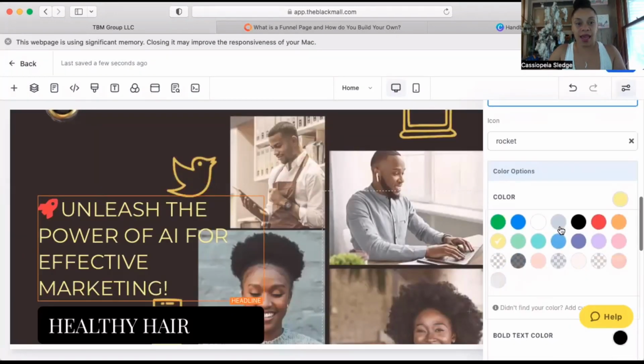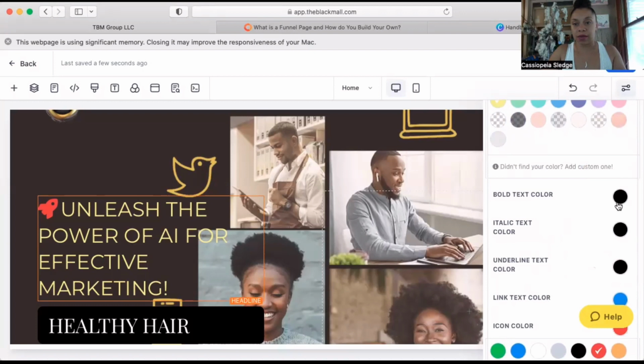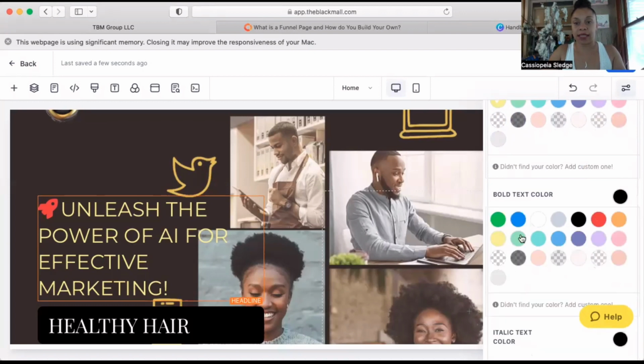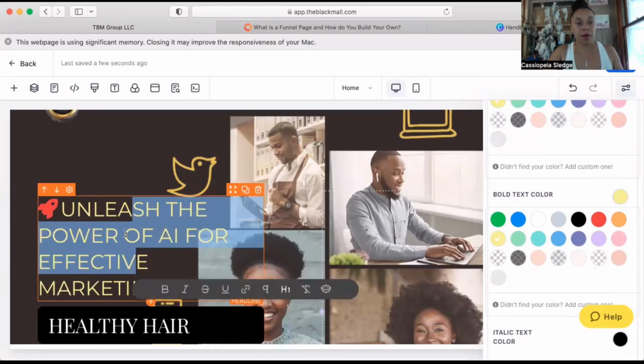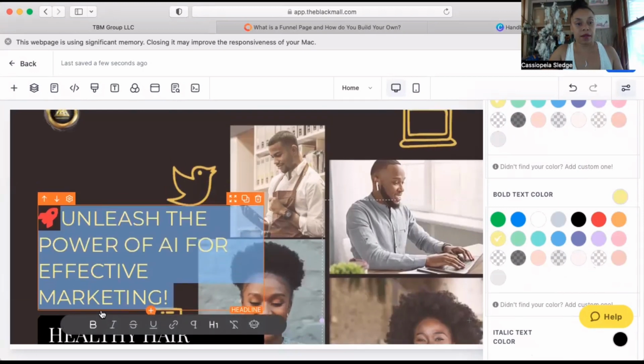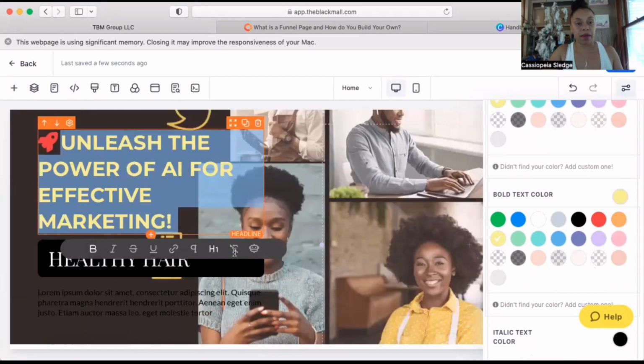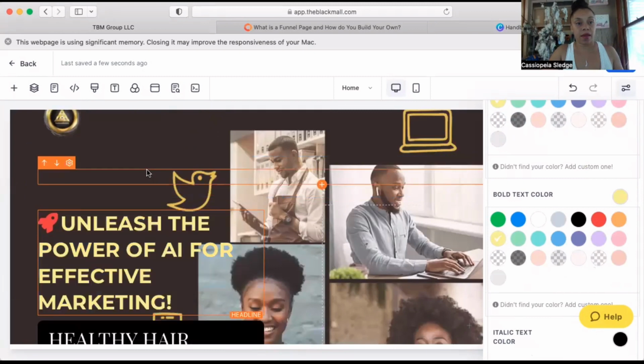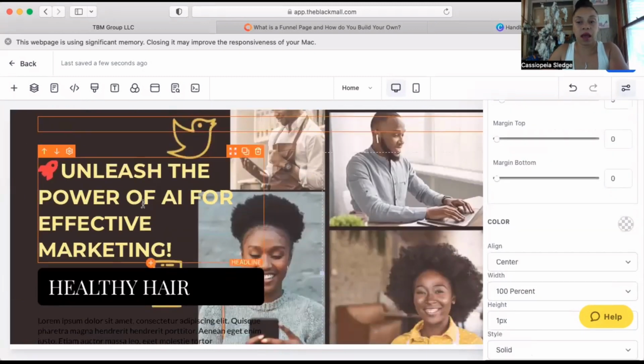Okay. And I think I want this to be bolded now. So that means I need to change the bold text color. And then I'll come over here, highlight everything that I want bolded, and then click the bold button. Okay. All right.